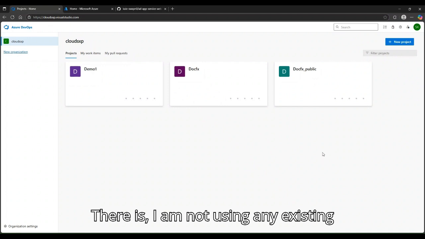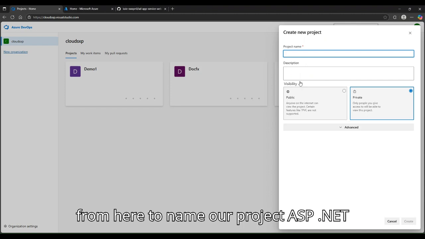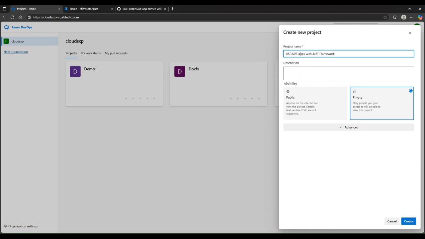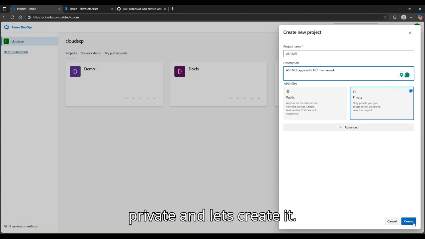I'm not using any existing project. You can use an existing project or create a new project from here. We'll name our project ASP.NET and add some description, keeping it private. And let's create it.